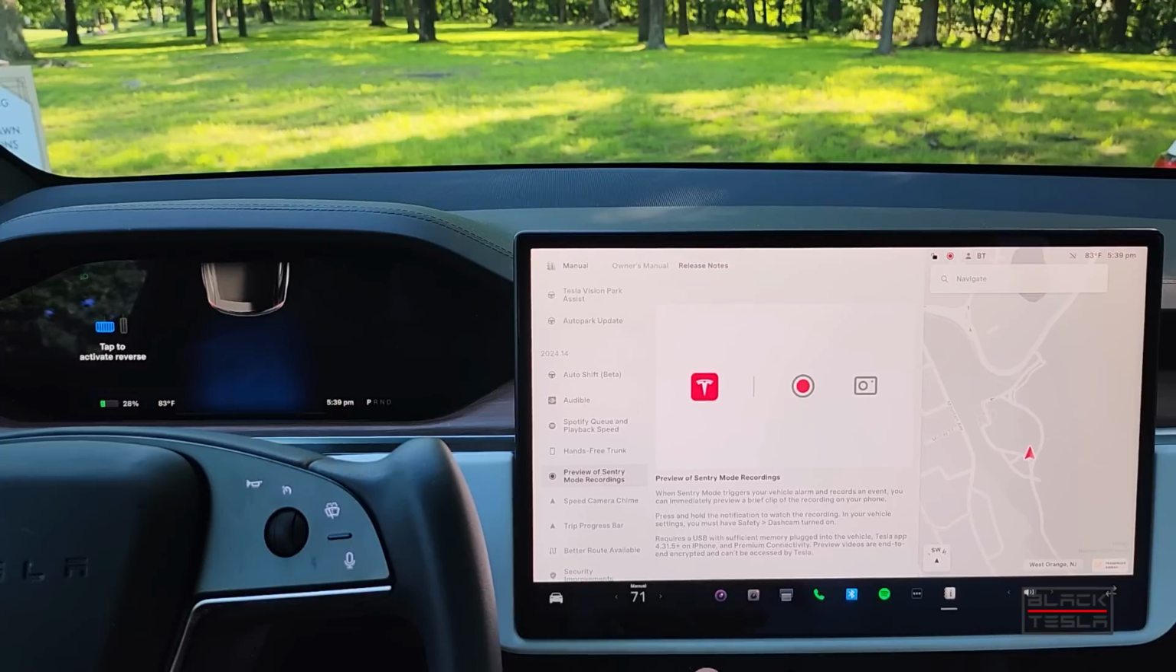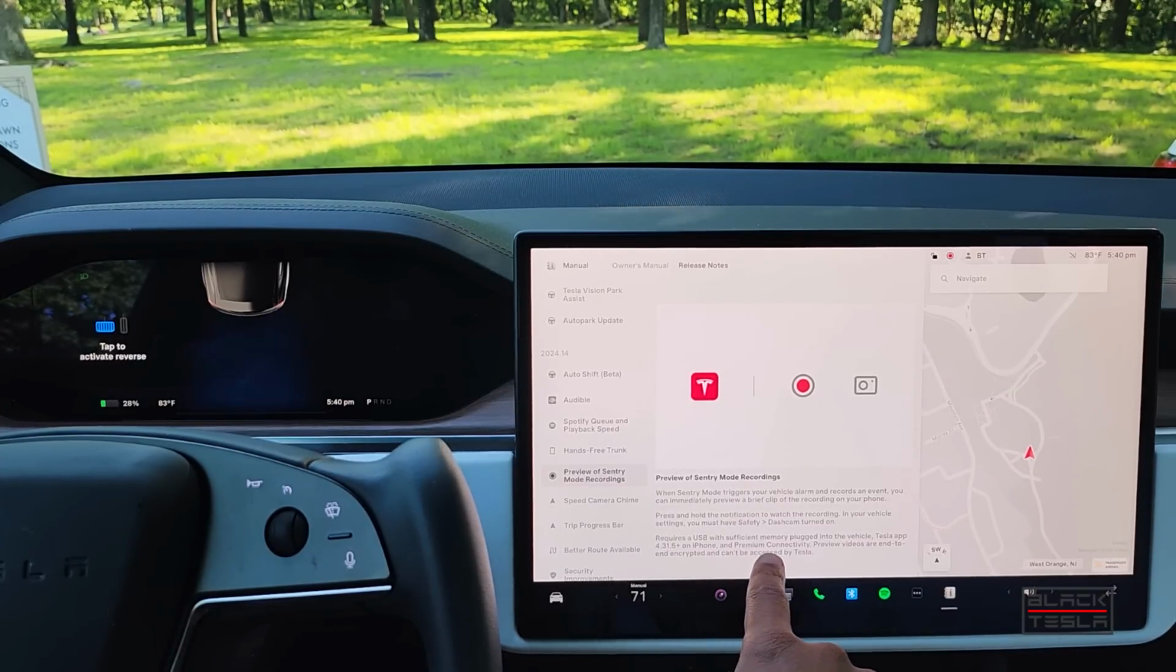Send that notification to your phone first and foremost, and then also send a brief clip. So this is pretty cool as well. iPhone specific, they're mentioning it, but it should be for everyone. Premium connectivity is required as well. Now, this is great, but it doesn't work the way that you might want it to.